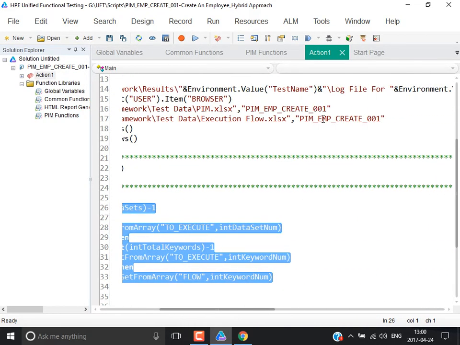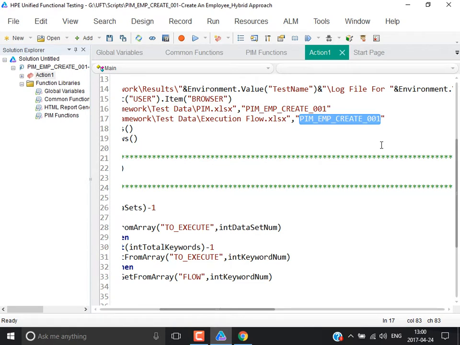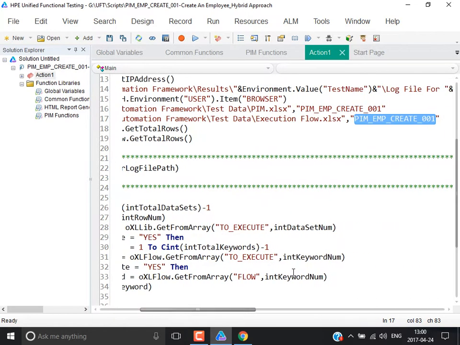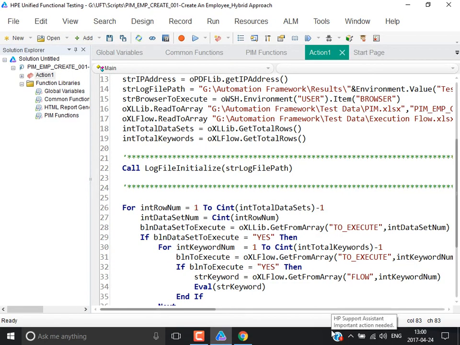Whatever sheet you define here, it will read the keywords from that sheet and then execute in the same flow. So this script is not going to be changed. You can also parameterize. That means you're not going to have too many scripts. You're going to have only one driver script. The flow is going to be changed a little bit.